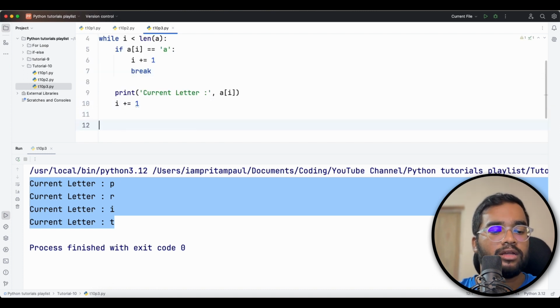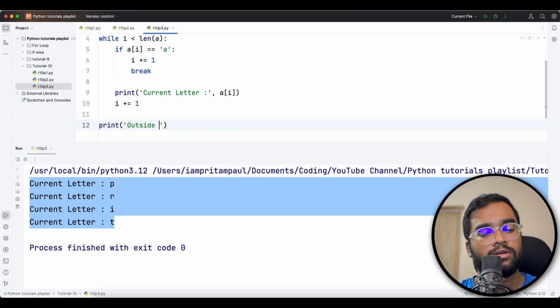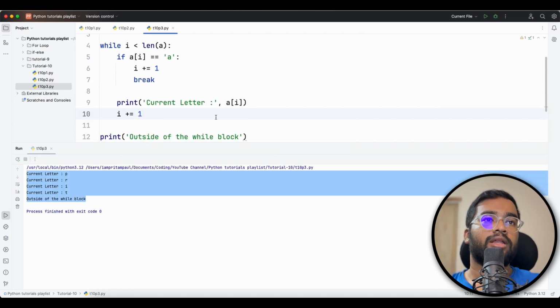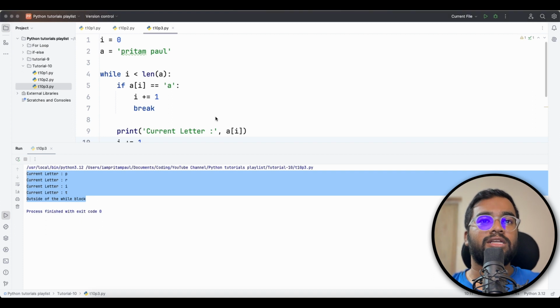Here we can write something, so you can see the code outside of the while block is executing, right? So this is the break statement.